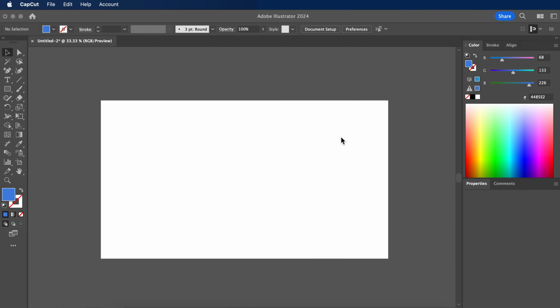Now let's talk about the artboard. Your artboard is the white area in the center of your screen, representing the printable or exportable section of your document. The gray space around it can be used temporarily for organizing elements that won't be included in the final output. To resize the artboard, select the Artboard tool.